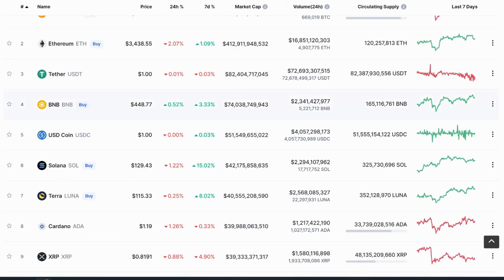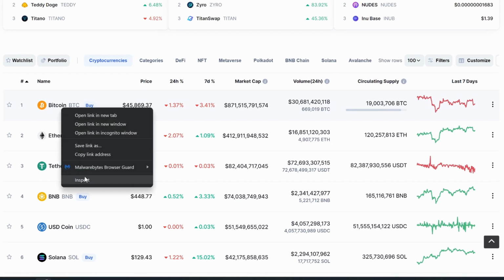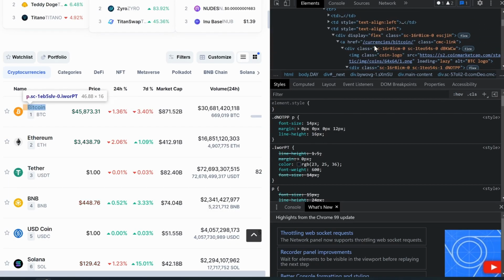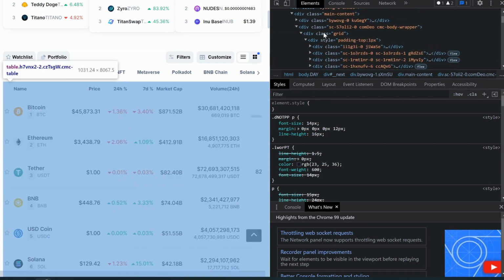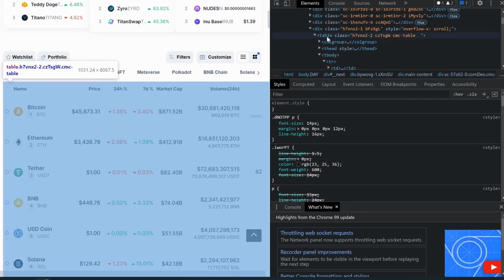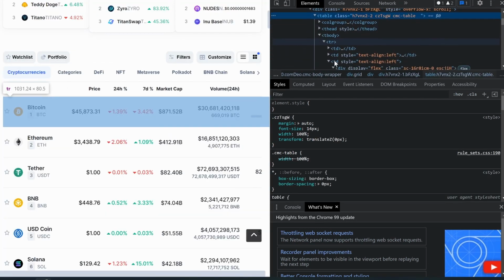You can't have anything capitalized. If we actually go over to CoinMarketCap, here's Bitcoin. If you right click and then go to inspect, and then this pops up, which looks all confusing, but it's really not. If you dig into this, you want to find where the first table is, which is right here.